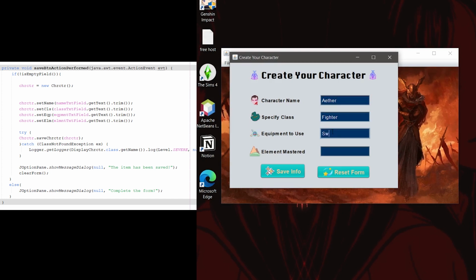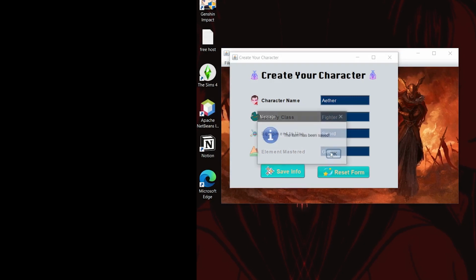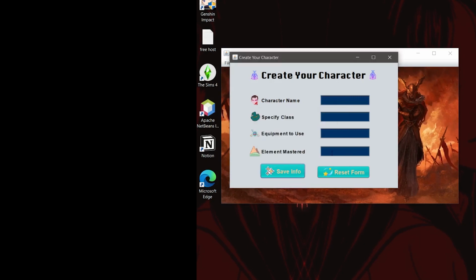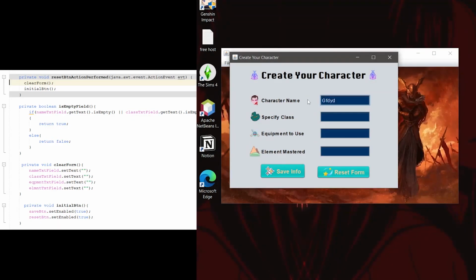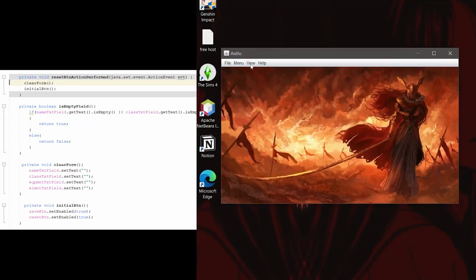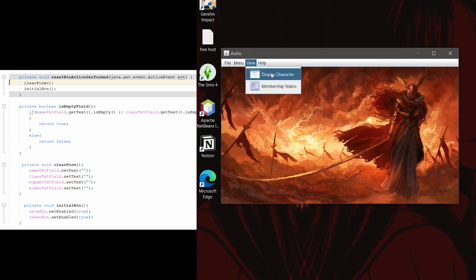as element. Then by clicking on the Save Info button, all of this data would be read by the setter methods from the character class, and the save character method from the character manager class would also read this data and add it into our database, as it says here that the connection is successful and item has been added. The reset button would reset and clear our form by calling the clear form method and initial button method that we have declared in our class create character.